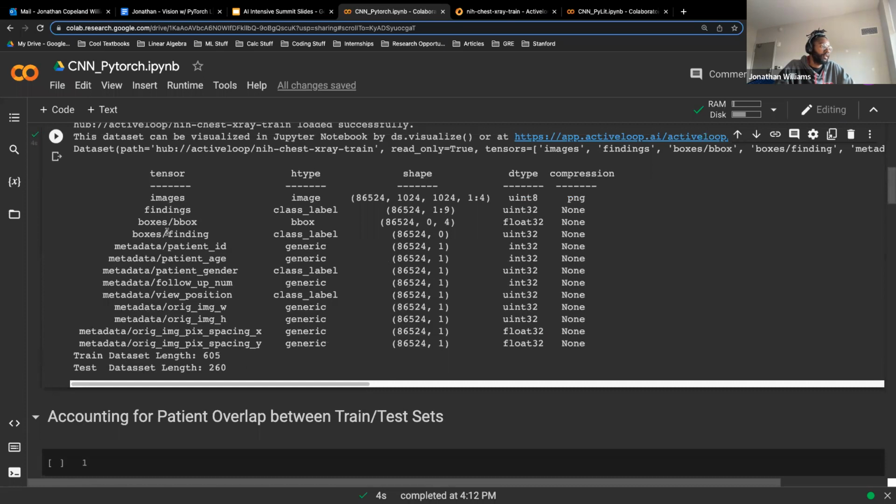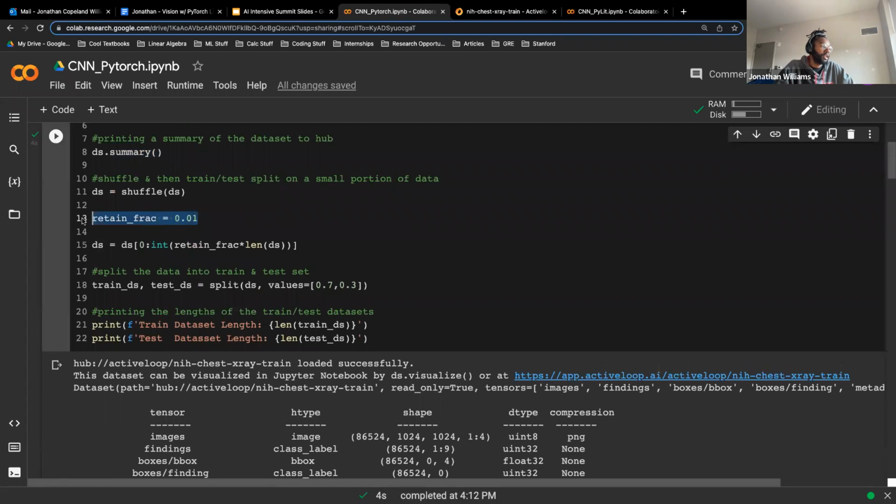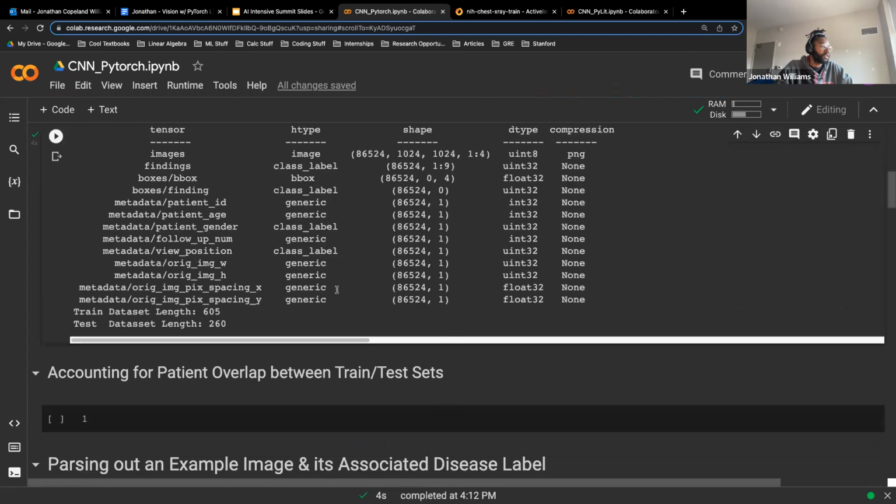We're retaining only 1% of the data set. So this line just retains only 1% of the available data set. And then we're testing and training, splitting it into 70% training and 30% testing. So we're going to be training our model on 605 train images and testing on 260 test images.